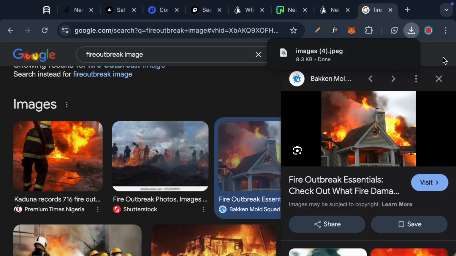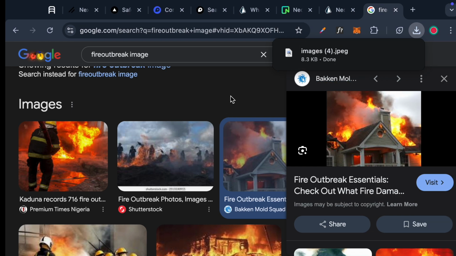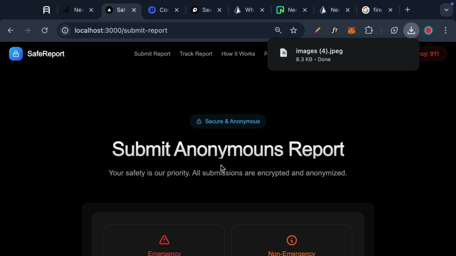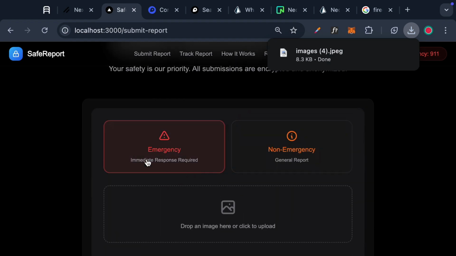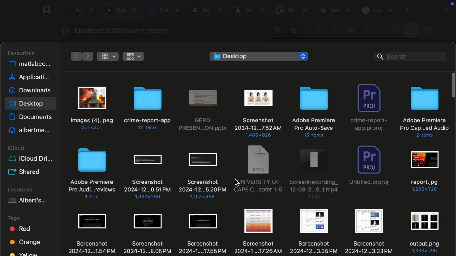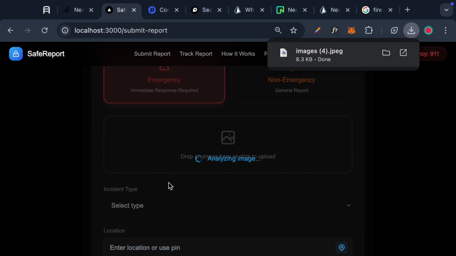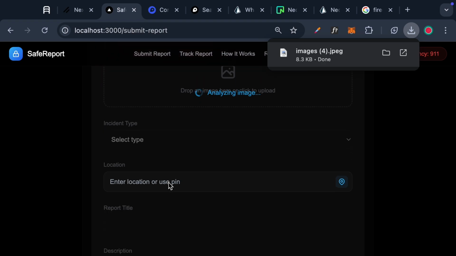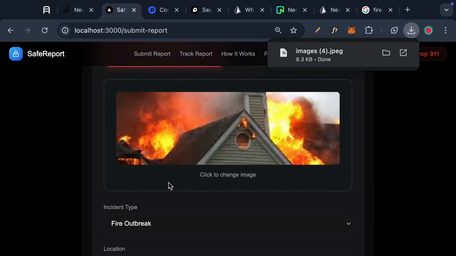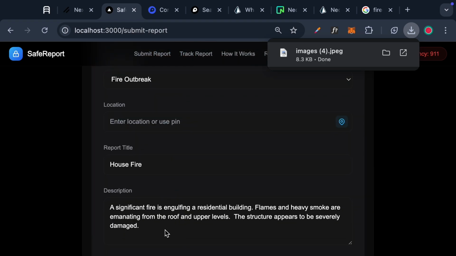So we have that saved back to localhost port 3000. Whilst this is a fire outbreak, it requires an immediate response. So let's click on emergency, upload the image, and we should see the description populated with the image description. And boom, we have it over here.